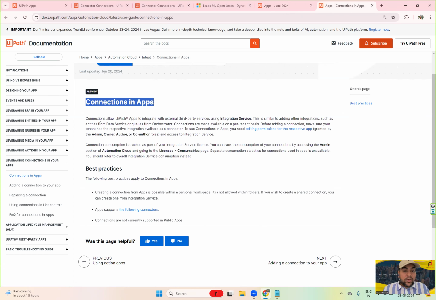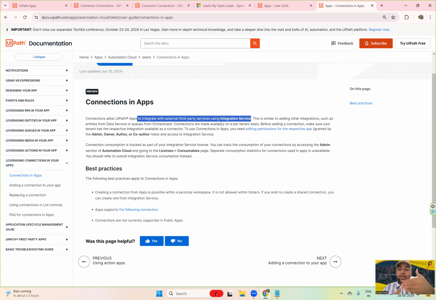Let's see what connection in apps is. Connection in Apps allows apps to integrate with external third-party systems using Integration Service. As I said, this is a middle layer which talks with your apps and with your external systems. That is called integration.